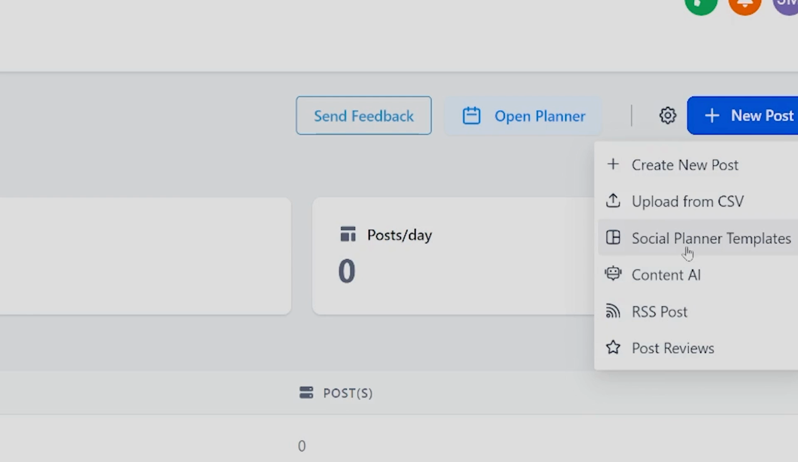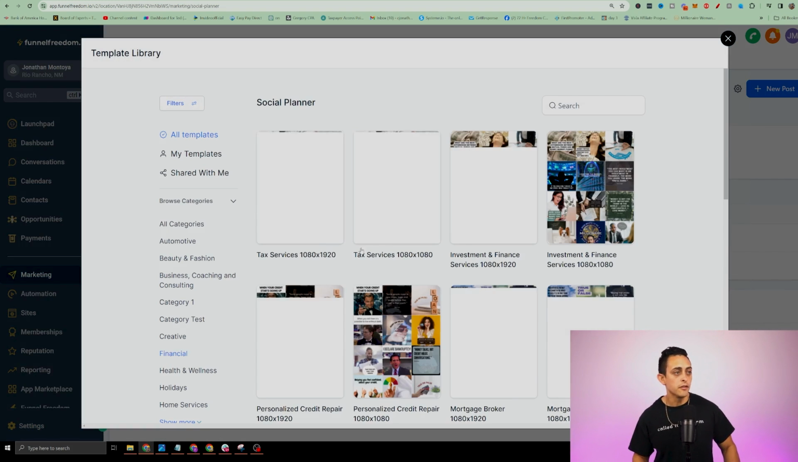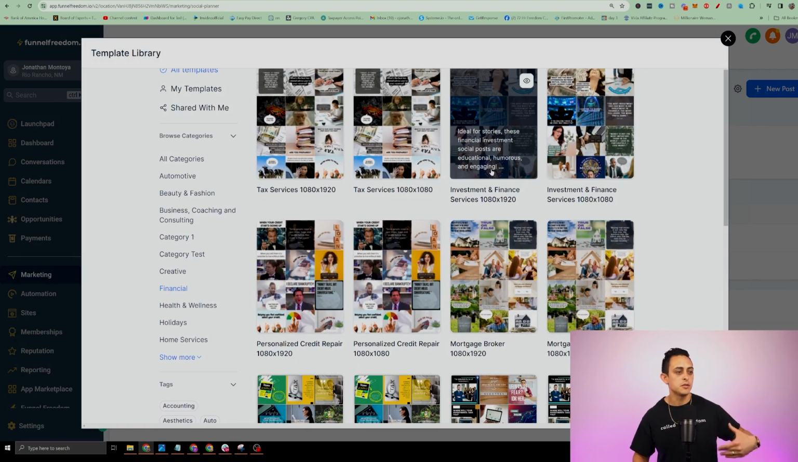Another thing is, if you're not sure what type of post to create, you can also click on this social media template. This will give you a ton of templates and different niches. As you can see, if we click on financial, you can see all these different types of posts: mortgage broker, investment, tax services, right?